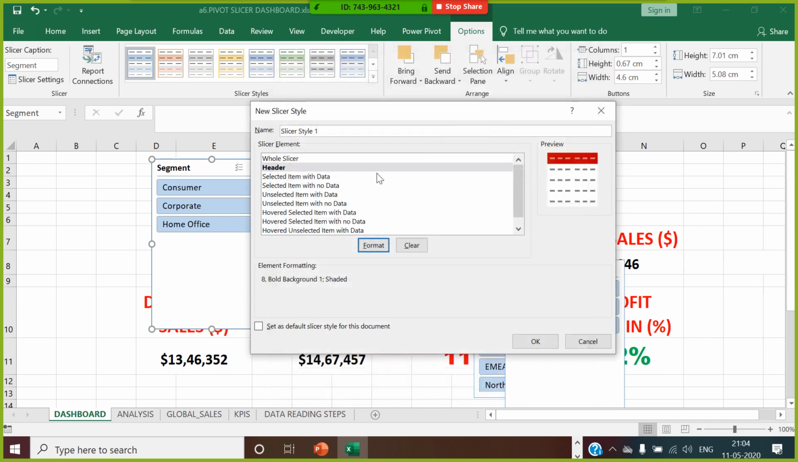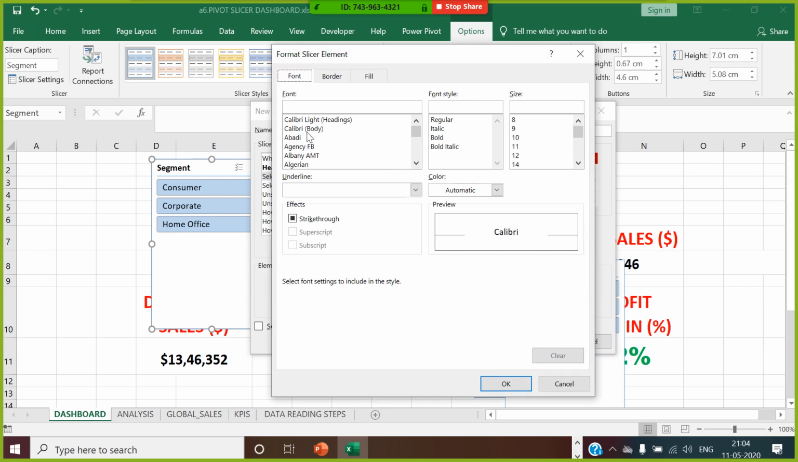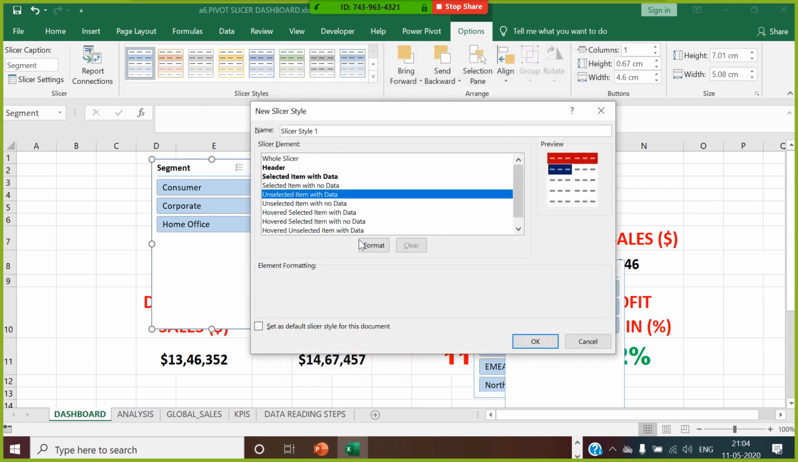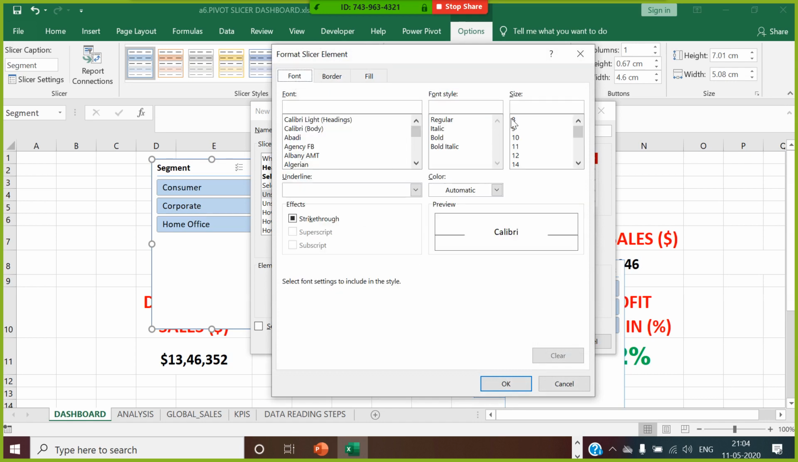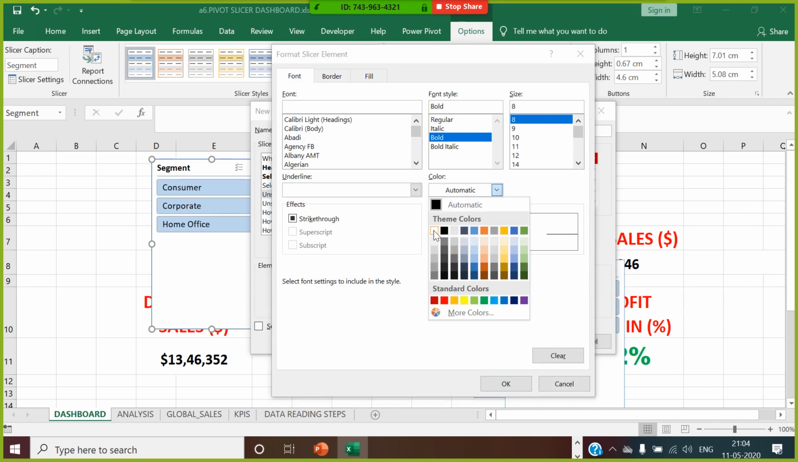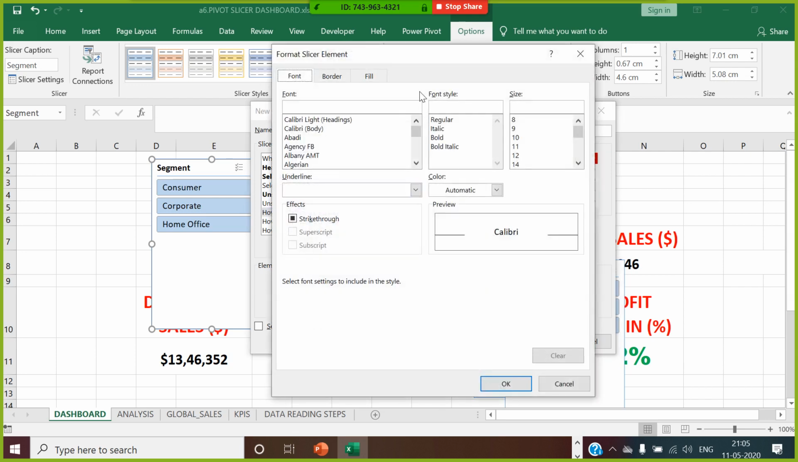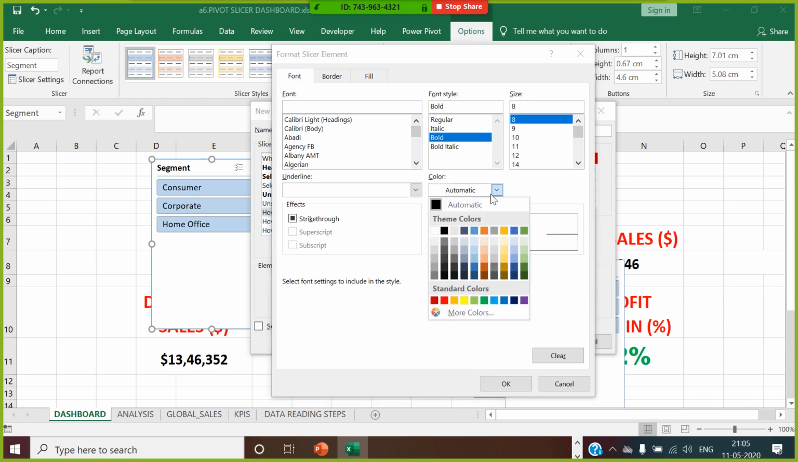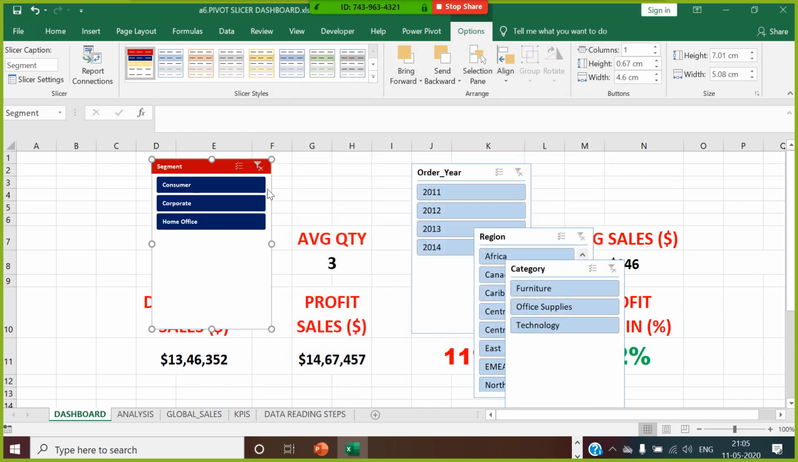Now selected item will be going blue color. Font is going to be bold 8 and white color. The unselected item, which is going to be this, the font is going to be 8 bold. Now when you say hover selection, when you will move across, the hover selection would be red color, the font would be 8 bold and white color. So this is how you design your own style and apply the style.